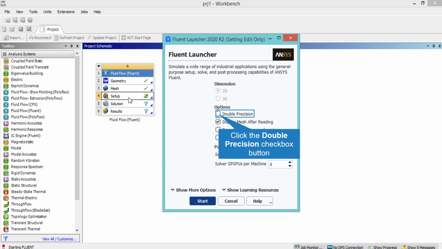Now after double clicking on the setup, the Fluent Launcher window will appear. In the appeared window, under the Options section, we enable the double precision. When we enable this option, we make the Fluent software calculate the values of different parameters with 16-digit precision after the point. Also, you can see that Display Mesh after reading option is automatically selected.